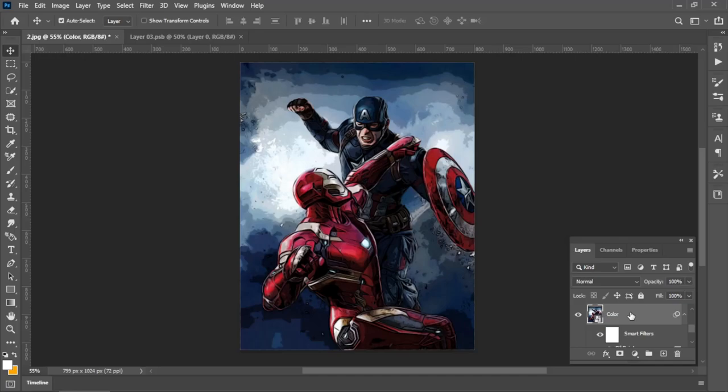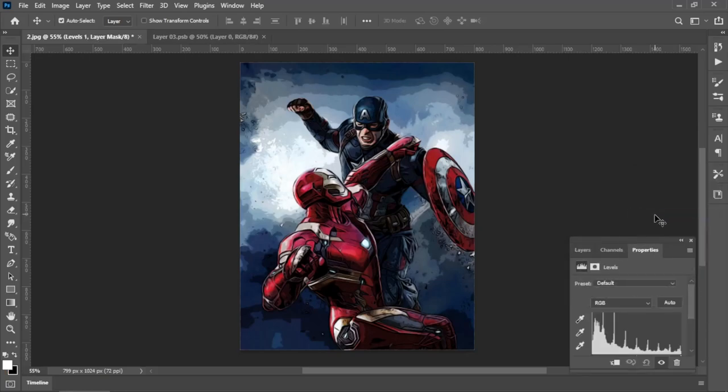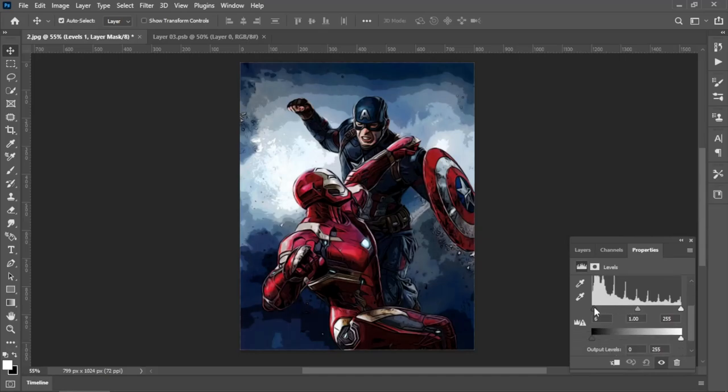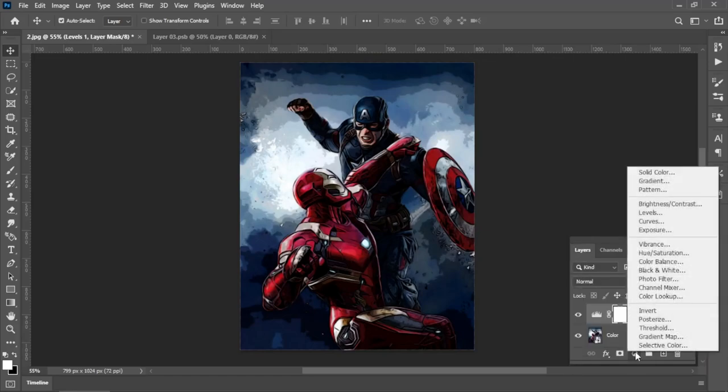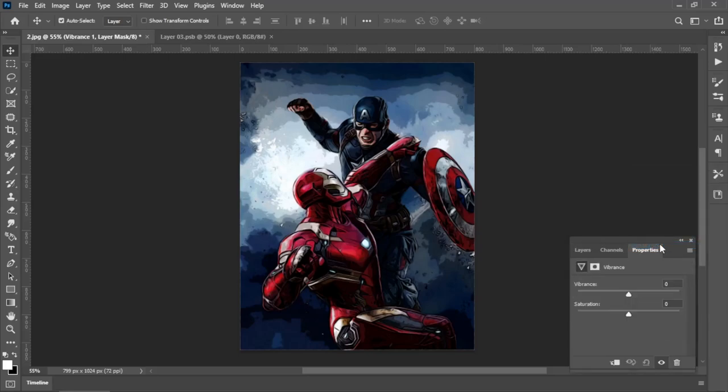Now we need to enhance our comic book drawing, and for that we are going to work with colors. With the color layer selected, go to the Layers panel and click on the adjustment layer icon and then choose Levels. The Levels properties panel will pop up. Adjust the Levels middle slider to adjust the contrast of the comic book drawing. Then again go to the adjustment layer icon and choose Vibrance. Adjust the vibrance. Vibrance is the smartest way to saturate the colors of an image. The Vibrance adjustment layer protects already saturated pixels and skin tones.